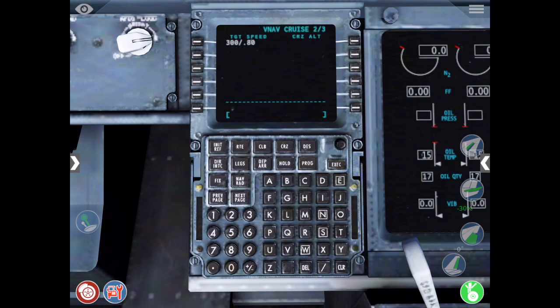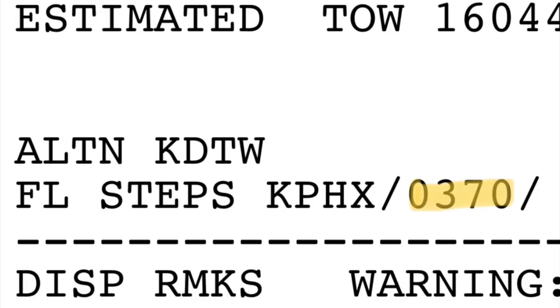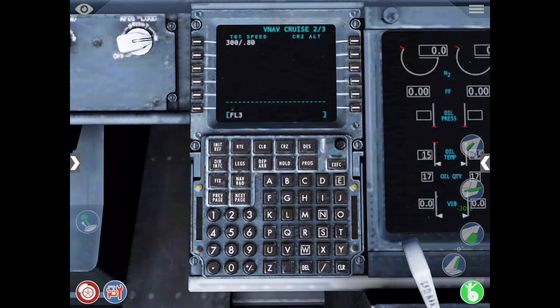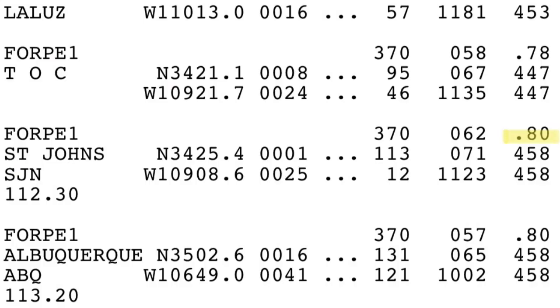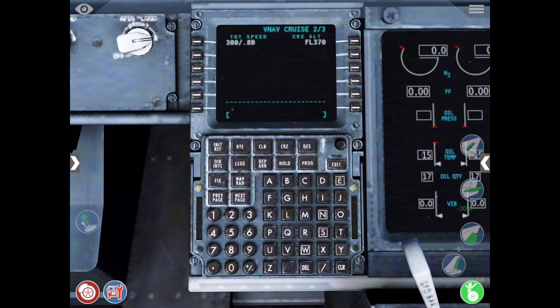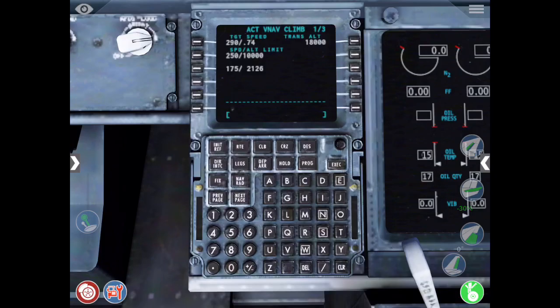For cruise, we will be cruising at flight level 370 as shown in our flight plan. And we'll be cruising at a speed of Mach 0.80, or 80% the speed of sound. And also, do not forget, we have to put in the climb speed. So our climb speed will be 0.78 Mach at 280 knots, as you can see here. So we'll just put that in.